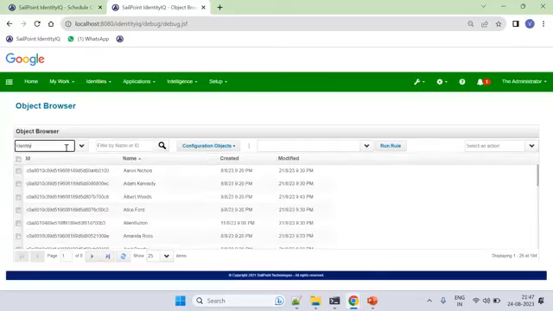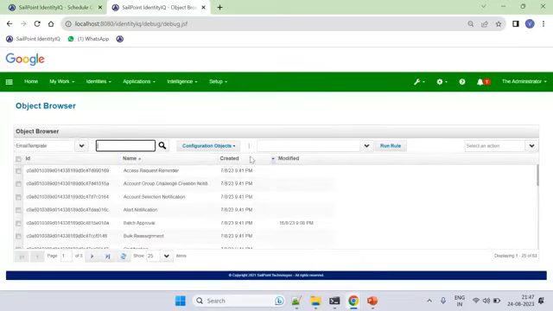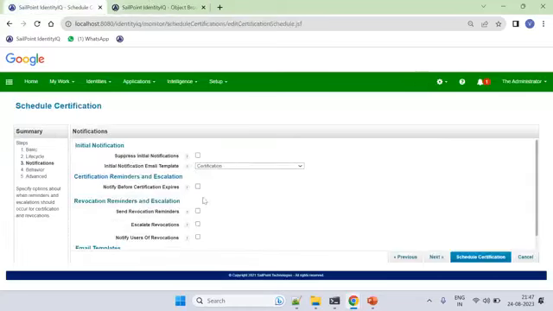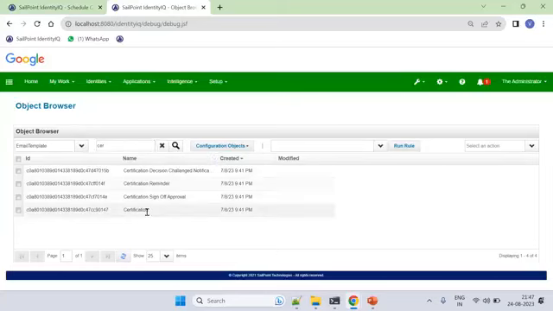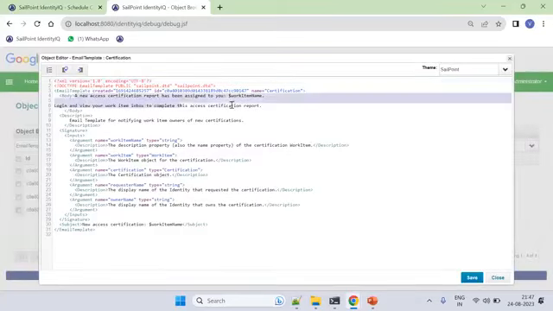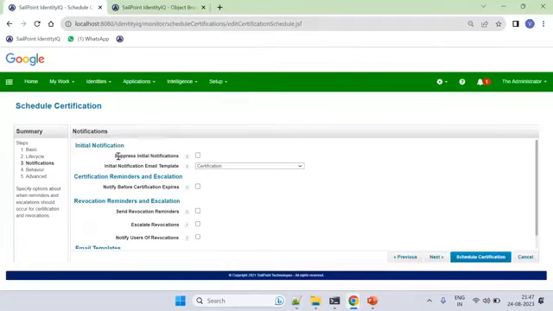Email template, certification. This is a template SailPoint uses. Now you see this one option here, suppress initial notification. If you select this option, SailPoint will not send this initial email notification.